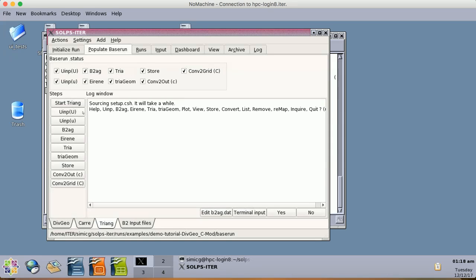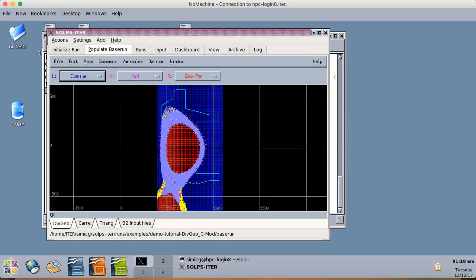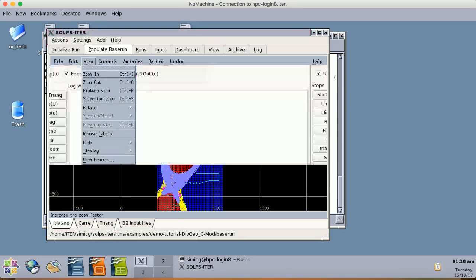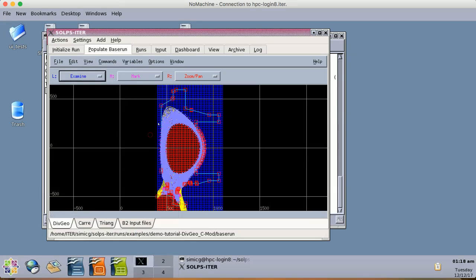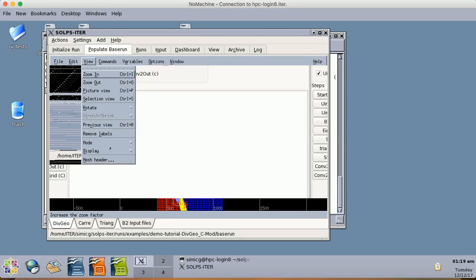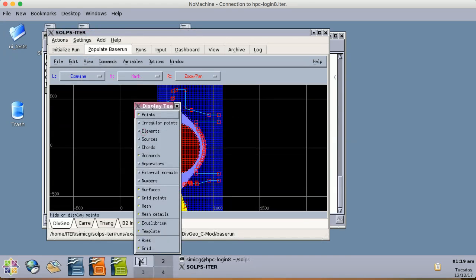Of course, the steps: uimp, uppercase U, lowercase u, b2ag, etc. And of course, at the end, what it provides, I can show you in divgeo. First, I will remove everything which is unnecessary for the result to see. If only divgeo will obey me.